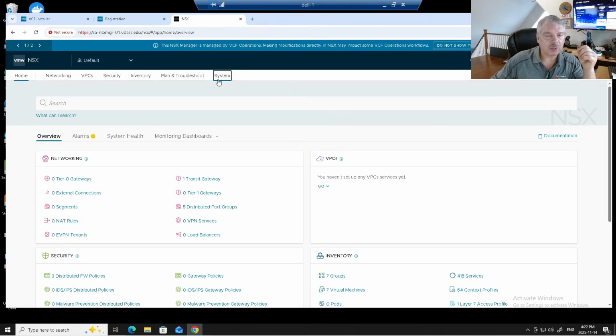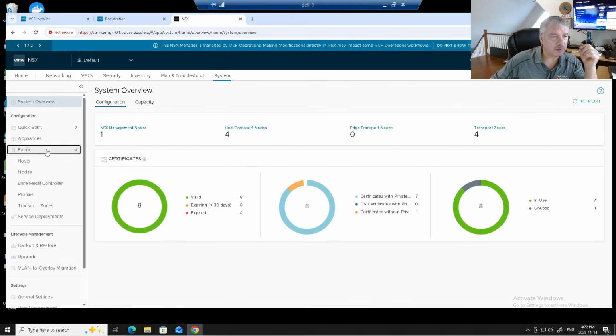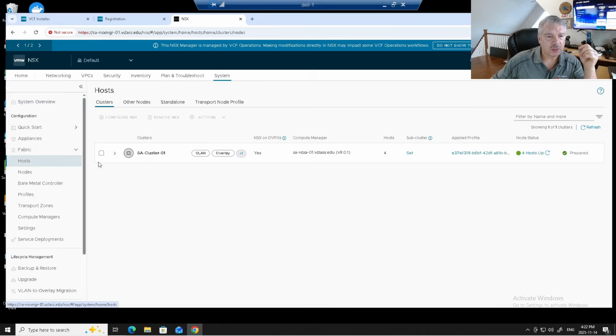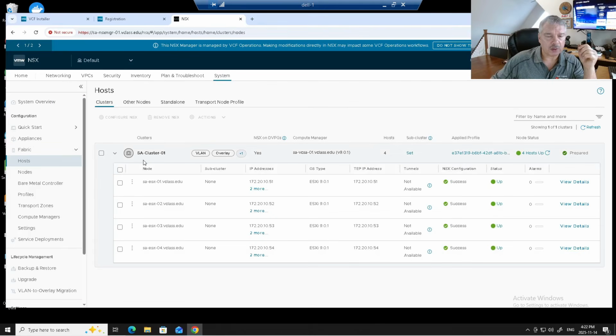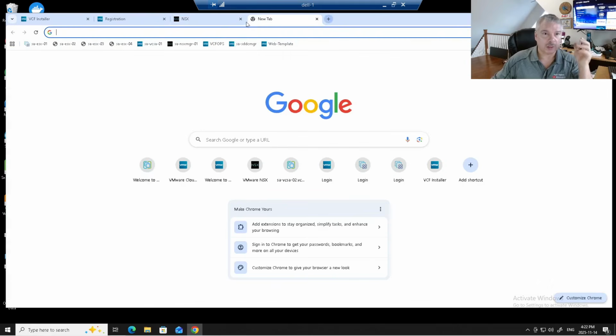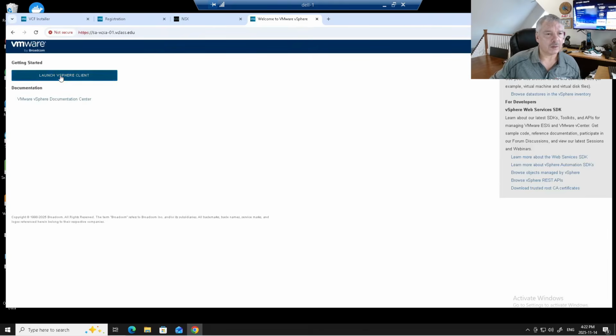Anyways, let me go to system. Let me go to fabric. Let's go to hosts. There's my cluster, site A cluster 01. You'll notice it's set up for VLAN and overlay. Host 1, 2, 3, and 4. Excellent. There's my TEP address, my tunnel endpoint 172.20.10.51. So now if we look at my host, let's actually log into my vSphere environment.